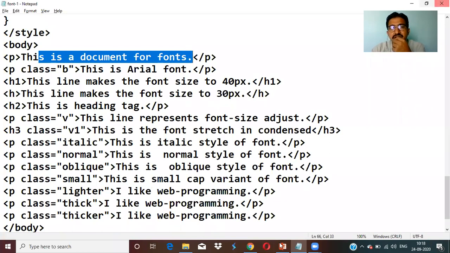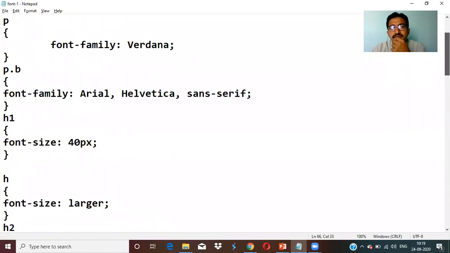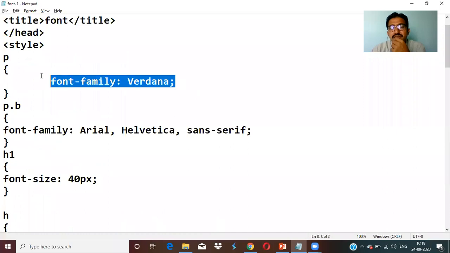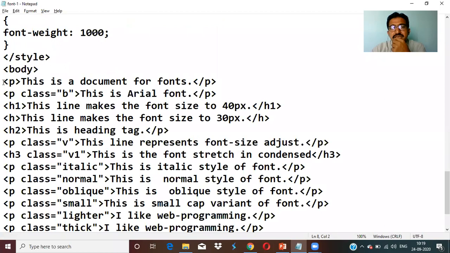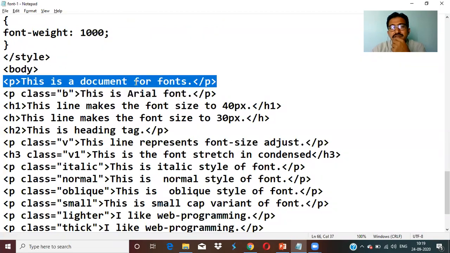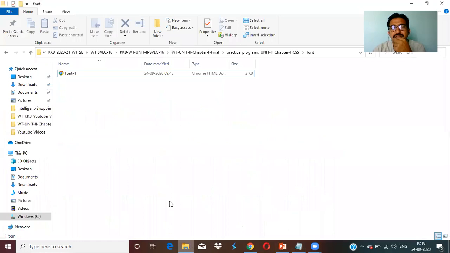Let me see for the first line. This is a document. What are we applying here for the paragraph? Font family is Verdana. Let me see whether for the first line this is the font for the document, because we are not using any class here, because the tag name itself is a style. Tag name itself is a selector. So let me run the program and see that line.